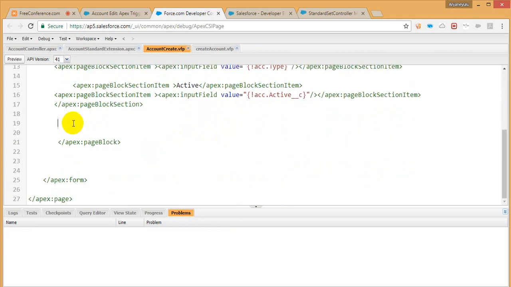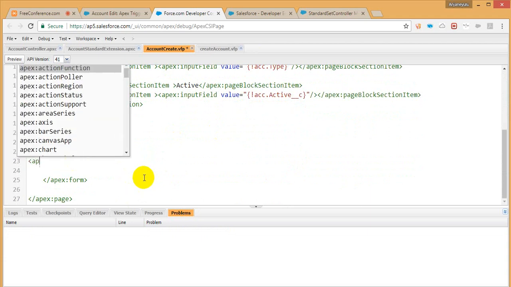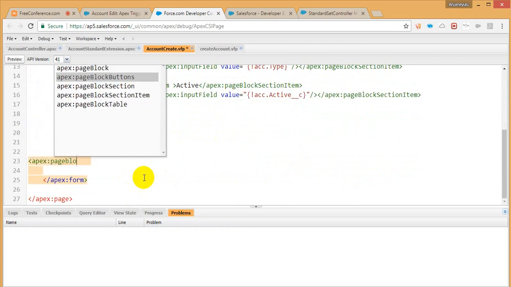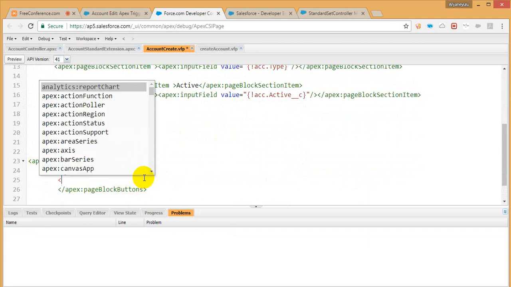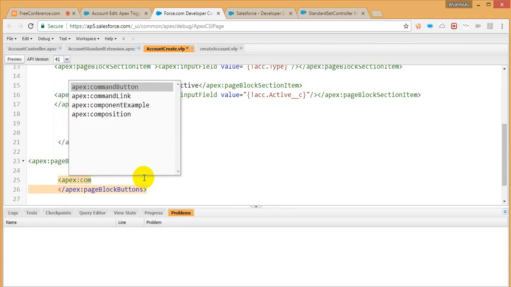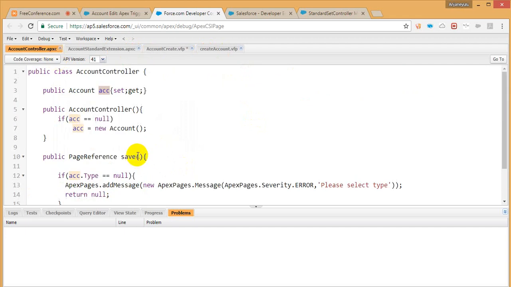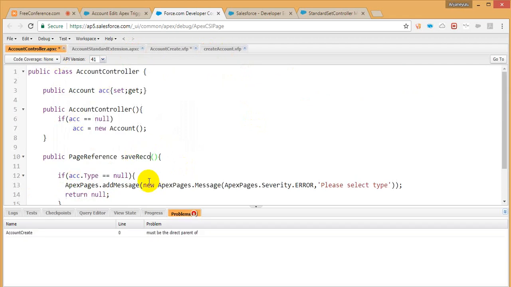Then once it is done, we have to write apex:pageBlockButtons. Here apex:commandButton with action equals save. This method name is not mandatory to be the same one. You can use saveRecord.